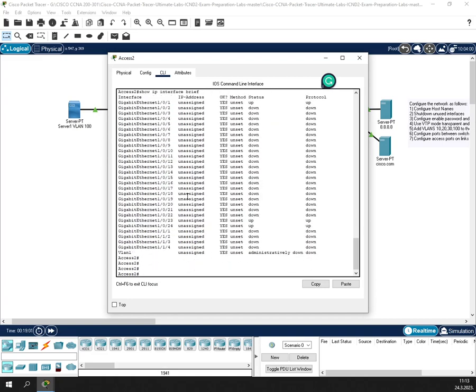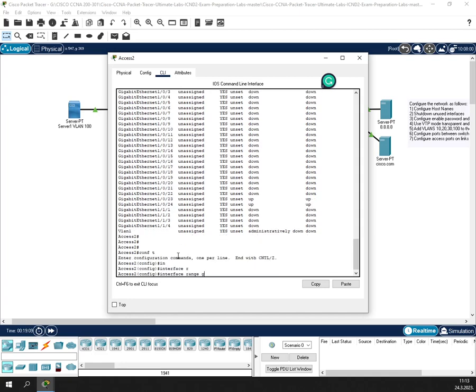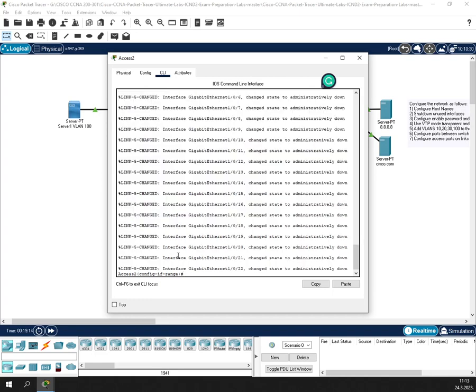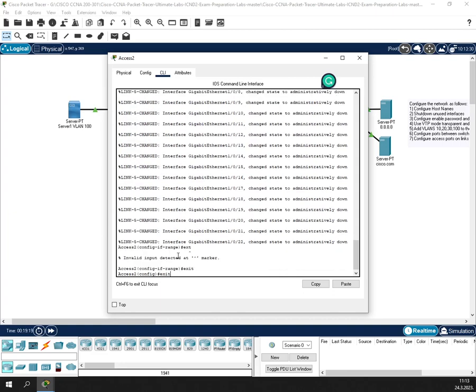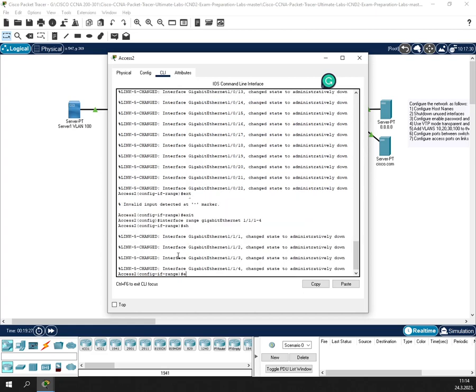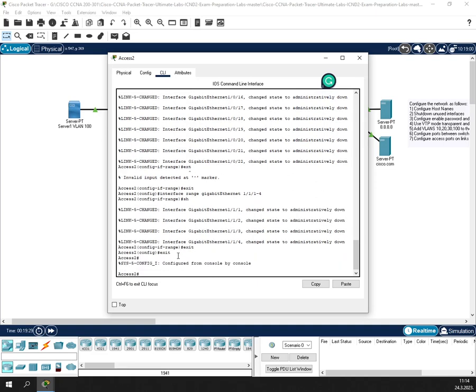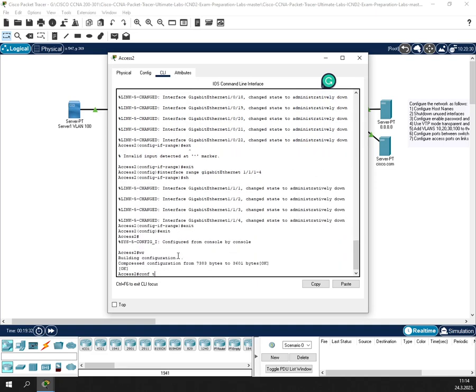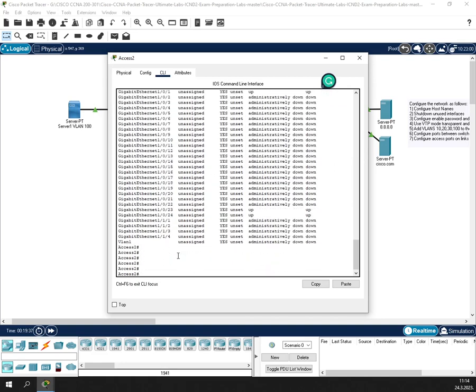Alright, so let's go to the access number 2, do the same, show IP interface brief. Okay, so same two commands, so from number 2 to 22 and 1 to 4. Configuration T, interface range 1/0/2 to 22, shut down and exit. Okay, and for these interfaces also shut down, exit, right, and do the show to check. Yeah, everything is fine.